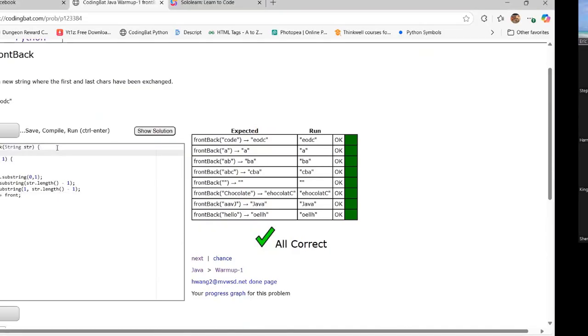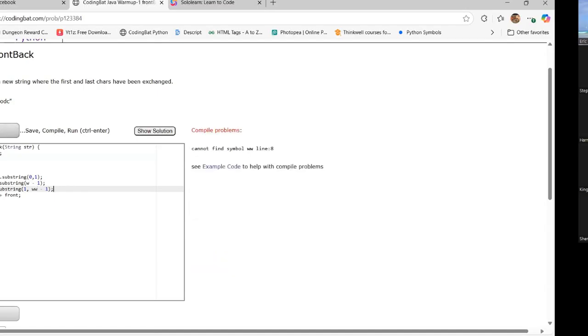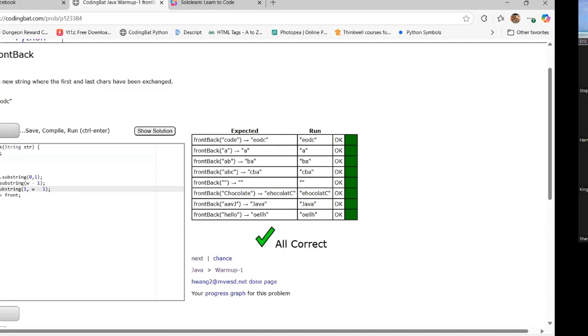This one you are going to use the len for many times. So then you don't need to type str len so many times, okay? You just use a W for the len. One more problem.